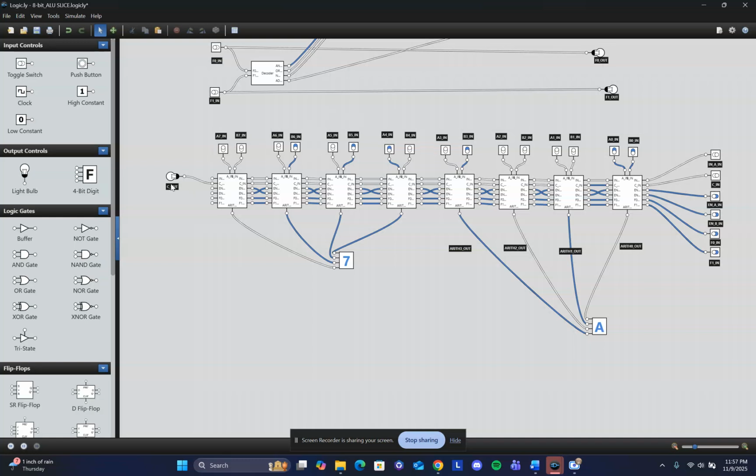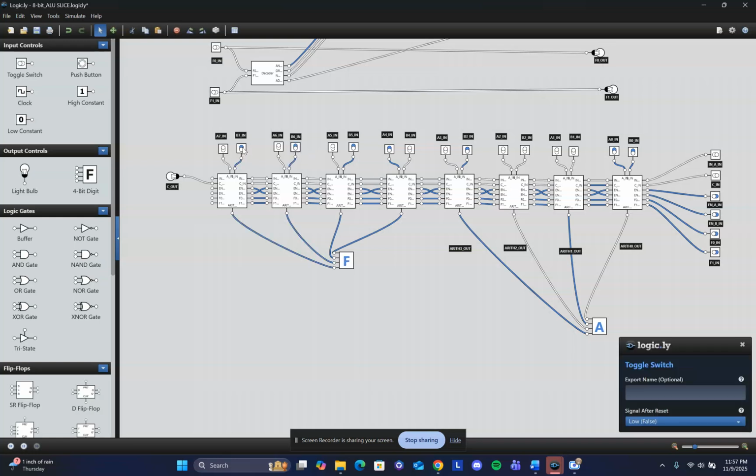So this is the test case for the 8-bit ALU, and then, like I showed, if we switch them back, then it goes back to 7A.